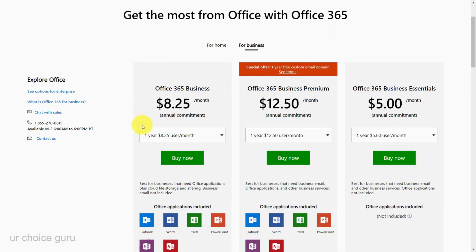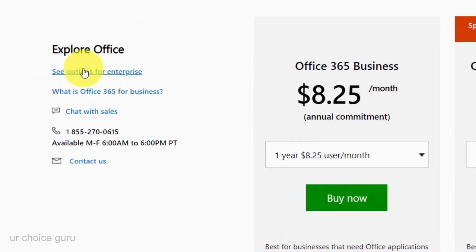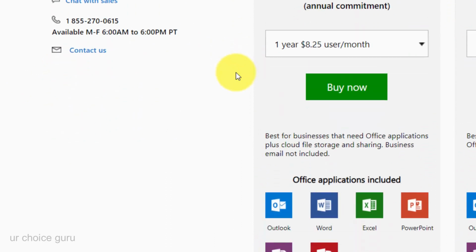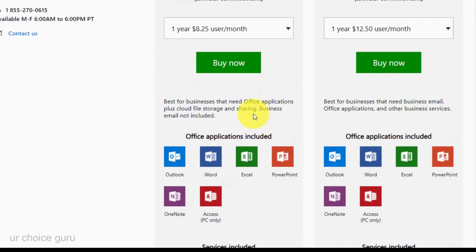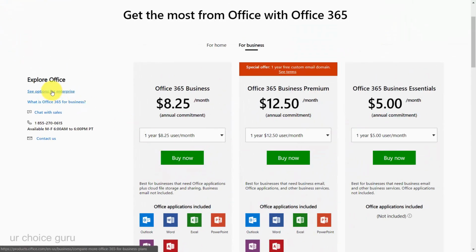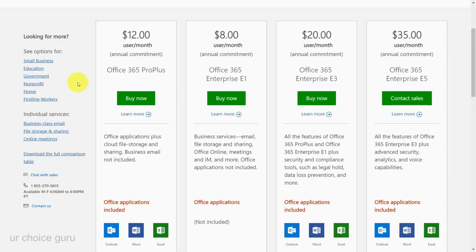Welcome back. Now, if you're looking at the business pricing, you're going to notice on the left side menu that there is a link that says to see options for enterprise. If you are a user of the Microsoft Publisher application, you'll also notice that it is missing from the applications available to you. If you click over to see options for enterprise, you're going to notice different plans at different pricing. First, for these plans, you are going to be required to commit on an annual basis, so you will be paying all at once.